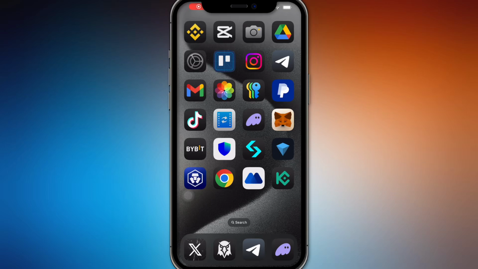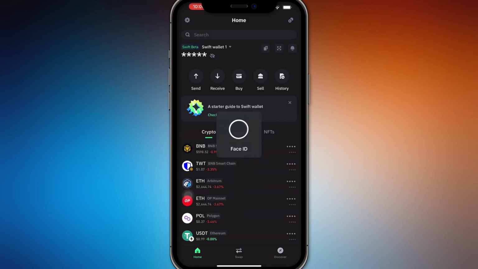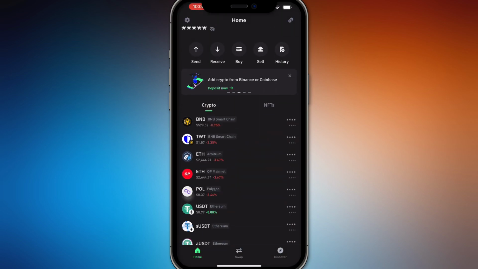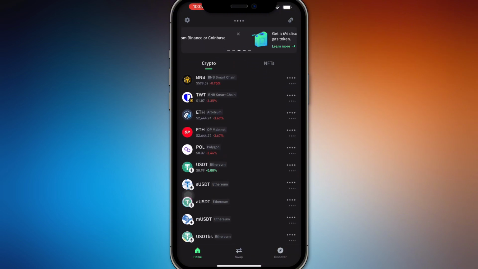Hello guys, in this video we're going to talk about how to convert USDT to TRX in your Trust Wallet. So open up your Trust Wallet, enter your passcode or Face ID, and then from here you will locate all your coins in the very bottom corner of your screen.